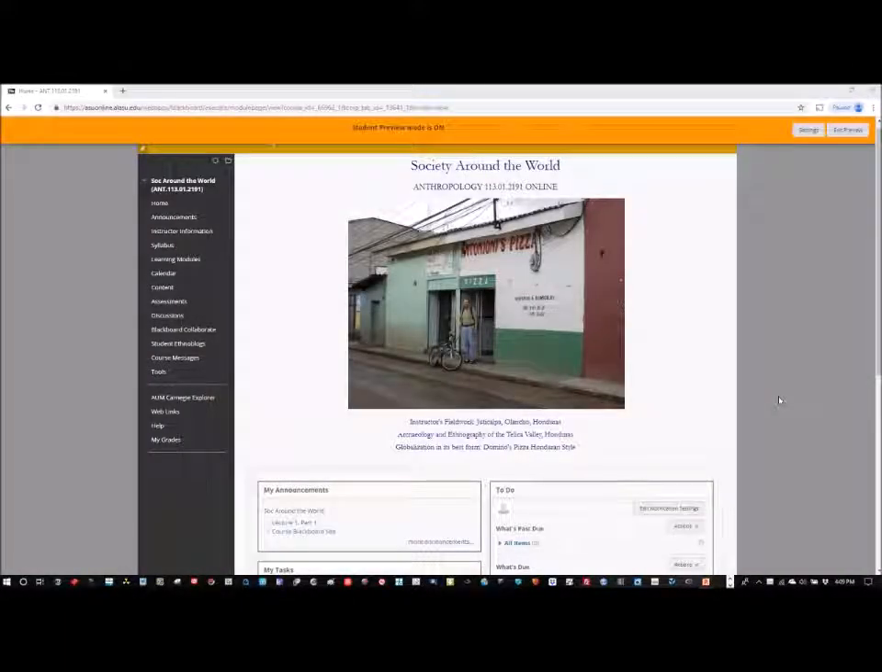I've been receiving a few emails regarding how to navigate Blackboard and how to successfully complete this course. So I thought I'd go ahead and provide some instructions and work my way through the Blackboard site with you. When you connect to Blackboard, the first page you'll hit is the home page.